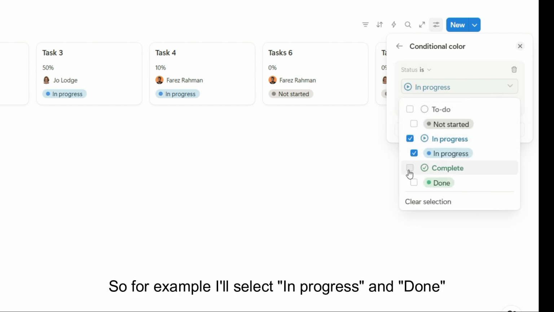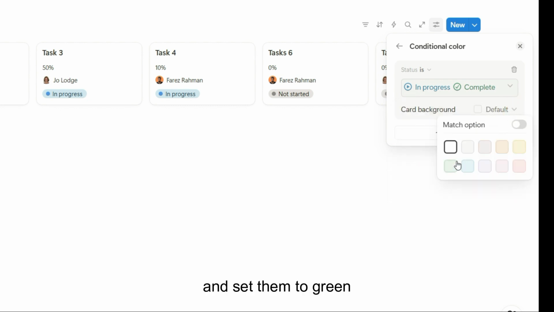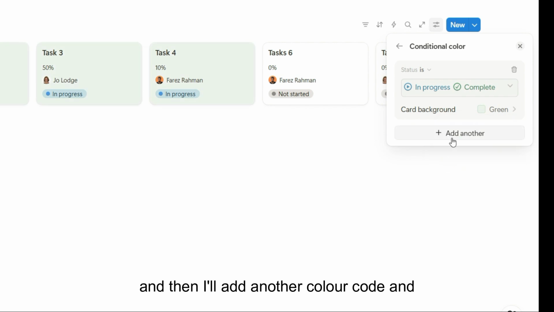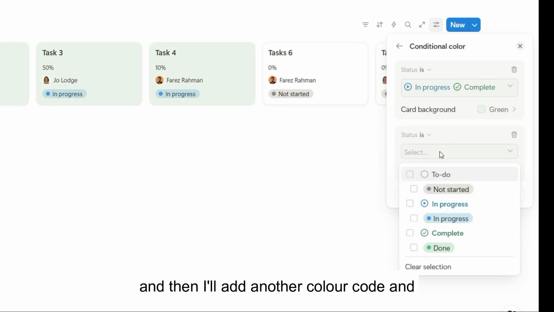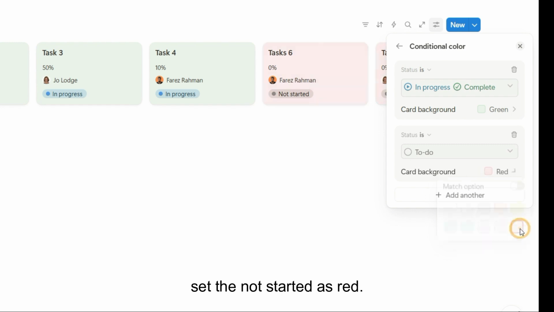So for example, I'll select in progress and done and set them to green, and then I'll add another colour code and set the not started as red.